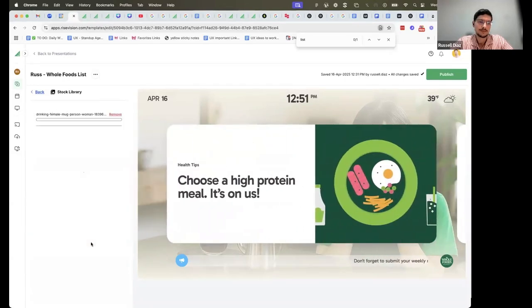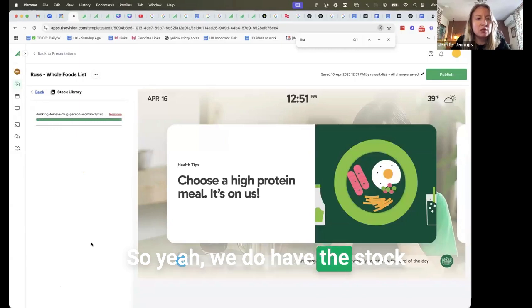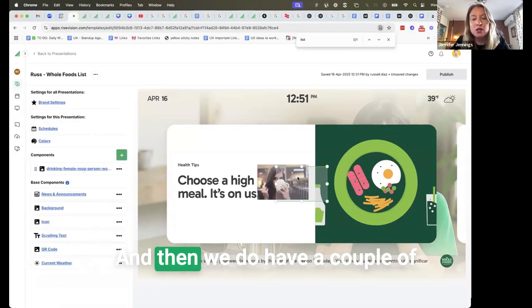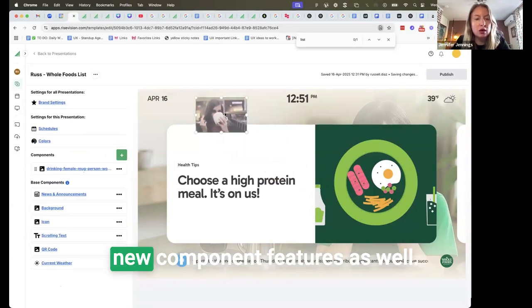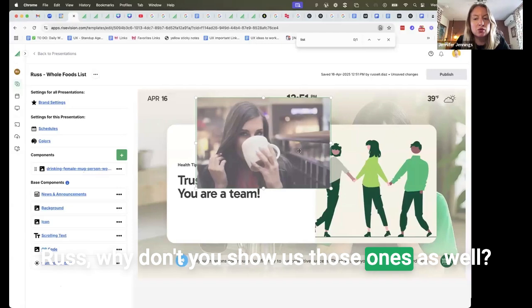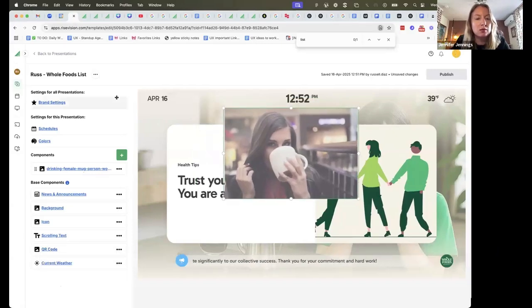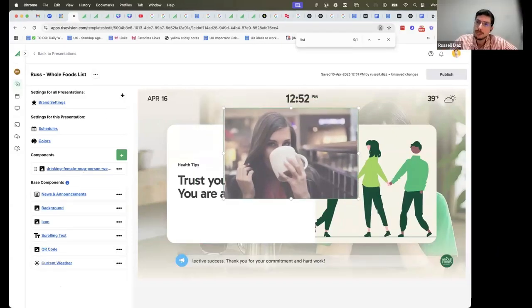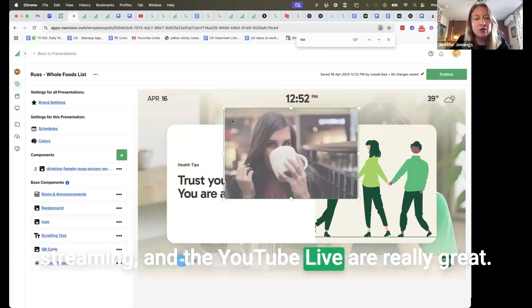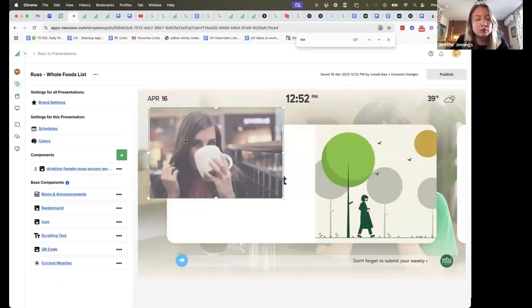There you go. So yeah, we do have the stock library now, which is great. And then we do have a couple of new component features as well, Russ. Why don't you show us those ones as well? The social media, the live streaming and the YouTube live are really great.